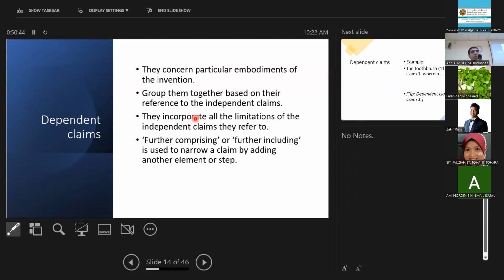You can have more than one independent claim, but commonly they are not many. Many of the claims are dependent, because if there are many independent claims, mostly your invention scope becomes not the same. Then they will ask you to divide the invention. So mostly two or three independent claims.